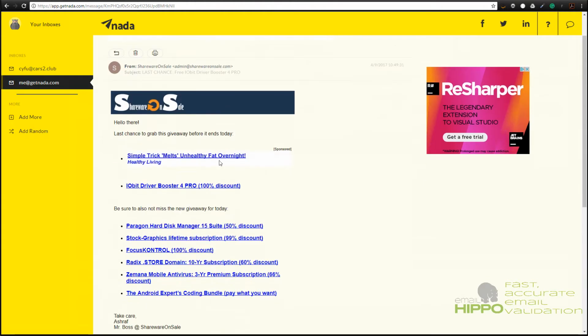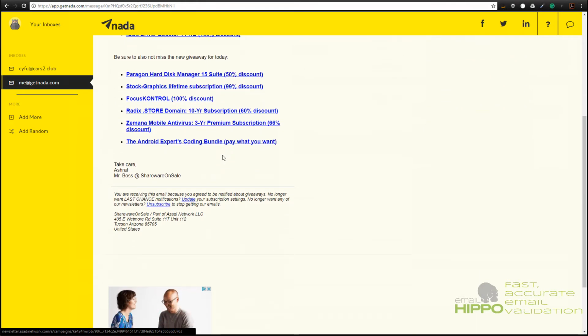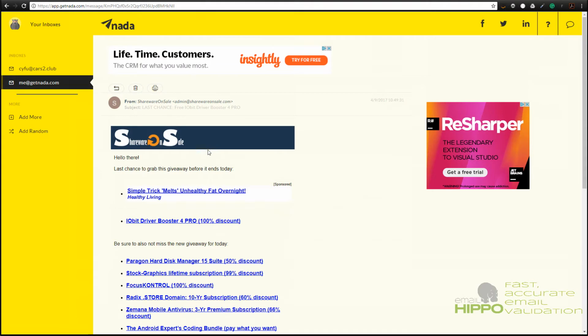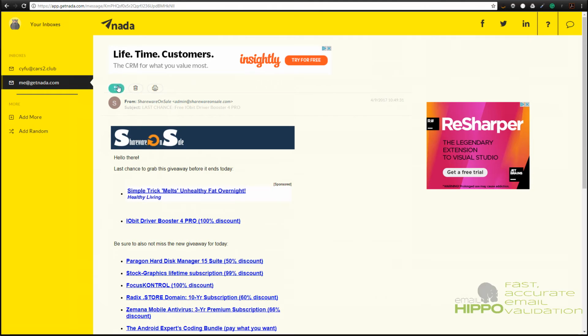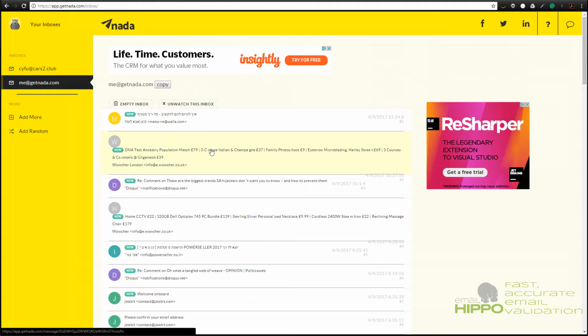What's this? Lots of adverts. That really is spam, isn't it? And that's from sharewaresaleonline.com. Not familiar with that, but it appears that they are sending some spam, in my view. I could delete that so nobody else has to enjoy reading that. Remember, this is somebody else's emails that I'm accessing now, simply by registering that address there.